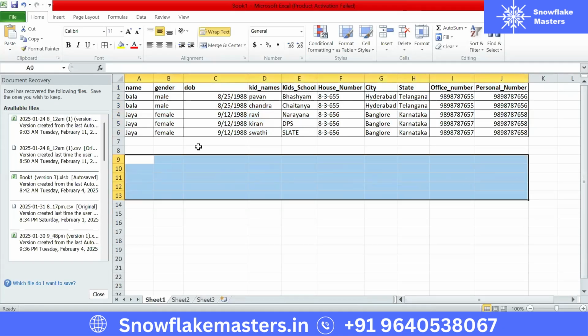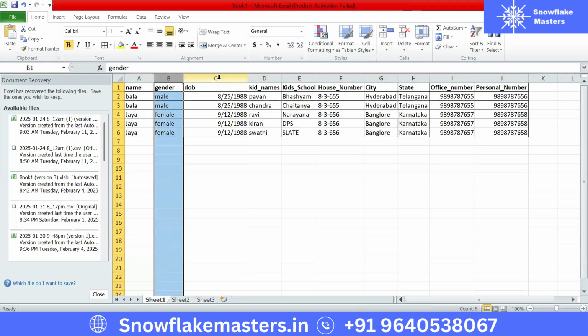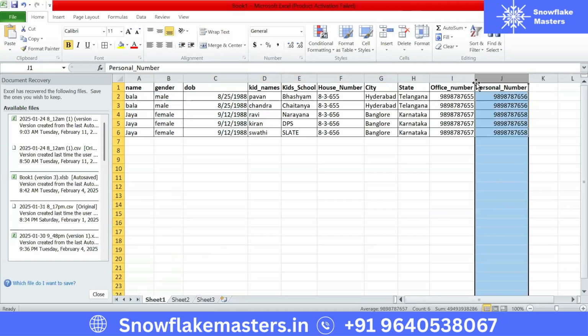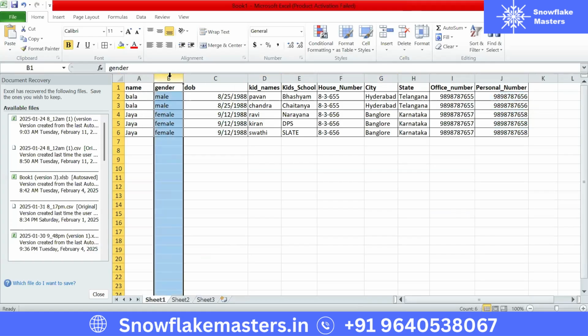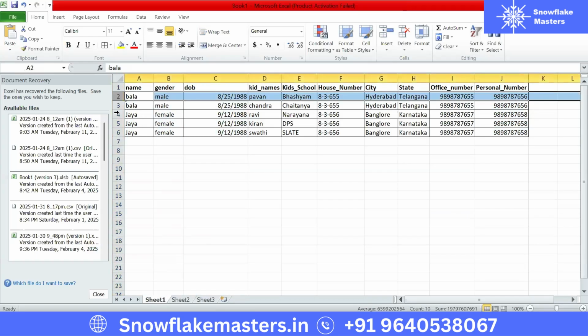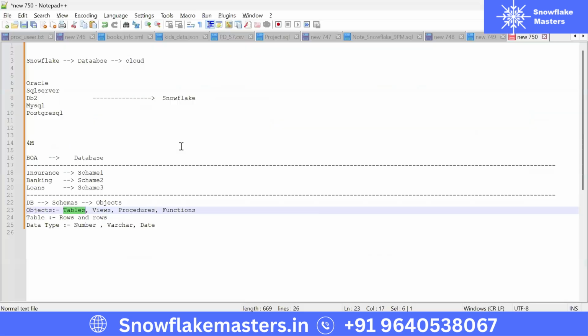This is called a column, guys. How many columns do we have? We have 10 columns, right? These are all called columns. And how many rows do we have? This is called a row. We have 5 rows, right? So I mean, we all know what a table is. A table will have rows and columns.